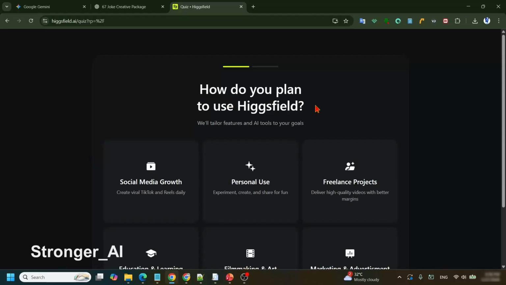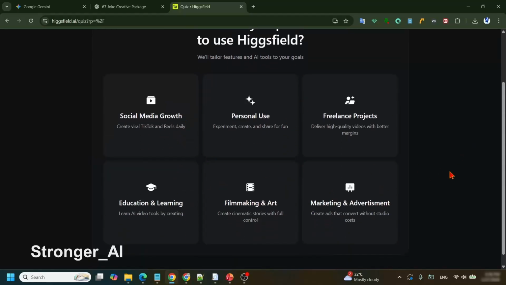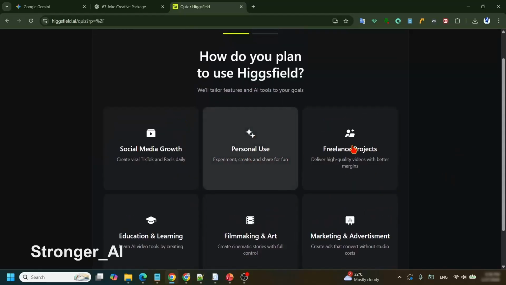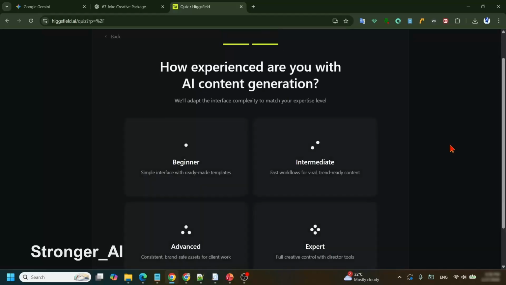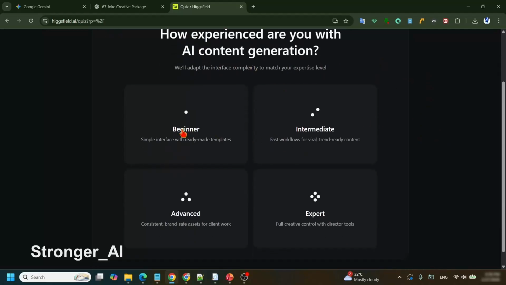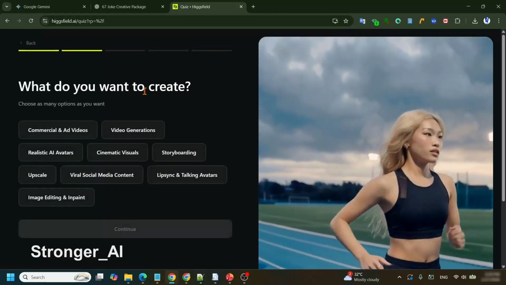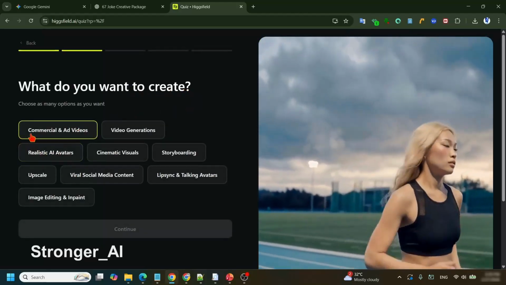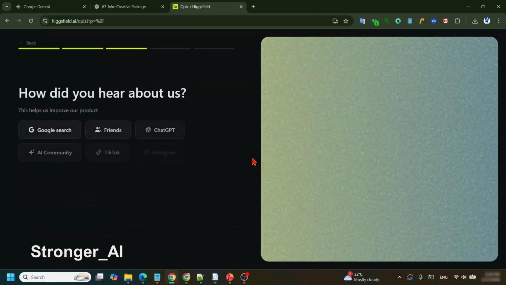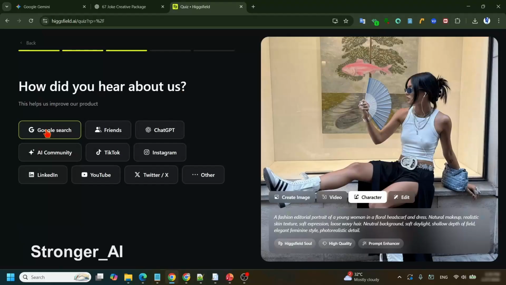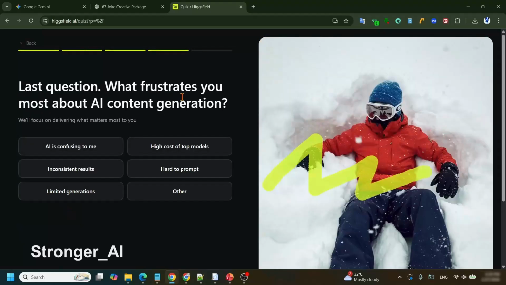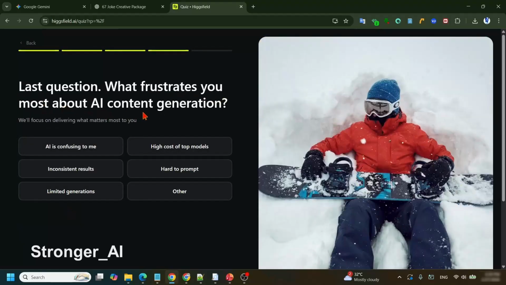This is asking how do you plan to use Higgsfield. There are a few options. I select for personal use. And how experienced are you with AI content generation? Suppose beginner. What do you want to create? Video generation, continue. How did you hear about it? Google search. What frustrates you most about AI content generation?